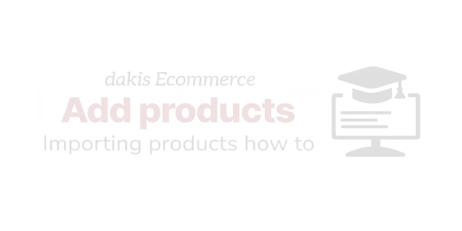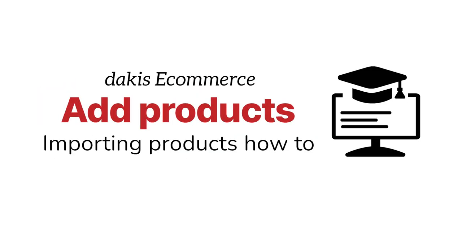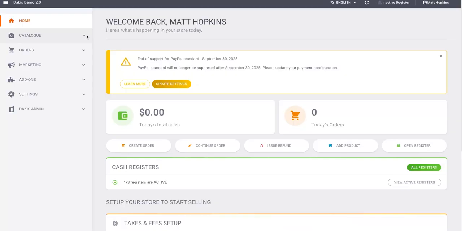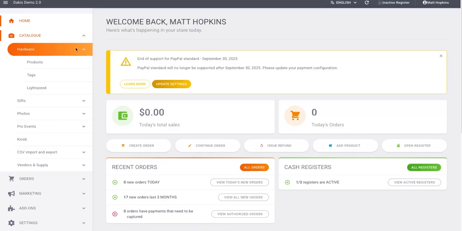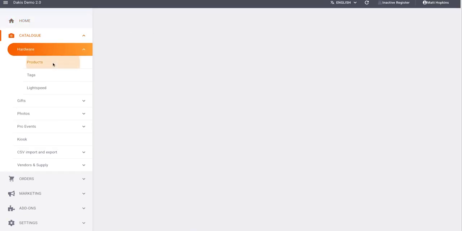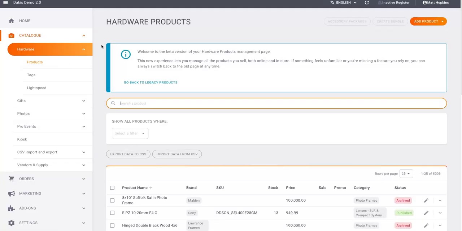I'm Matt from Dakis, and today we're going to learn how to add products to your inventory using the Dakis Unified Commerce platform. Here we are on the home screen of our My Dakis account. In the left-hand menu panel, click on the Catalog drop-down to open up the Catalog menu options. Next, let's open the Hardware drop-down menu and click on the Products menu item. This will open the Hardware product page.